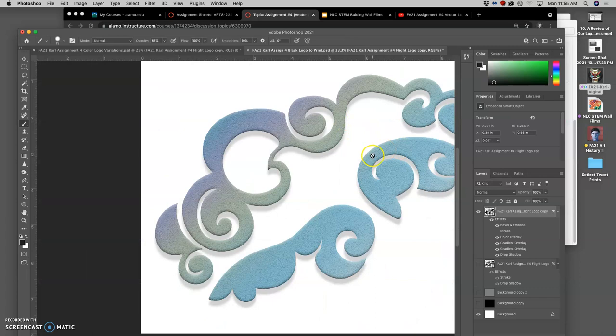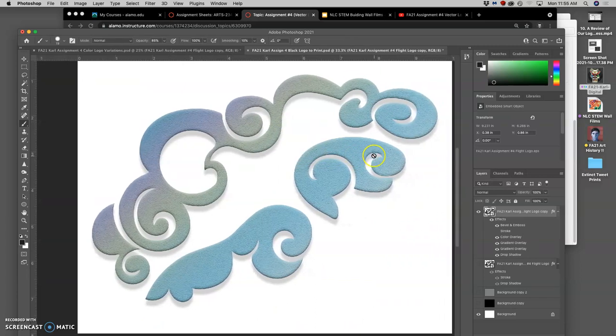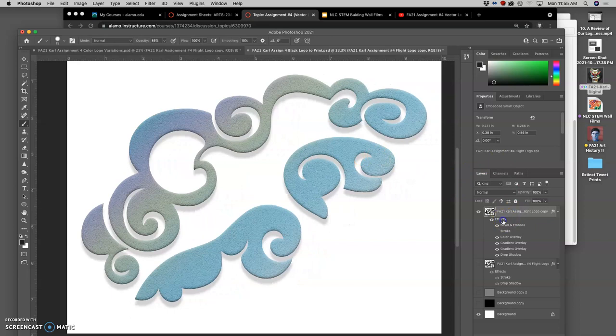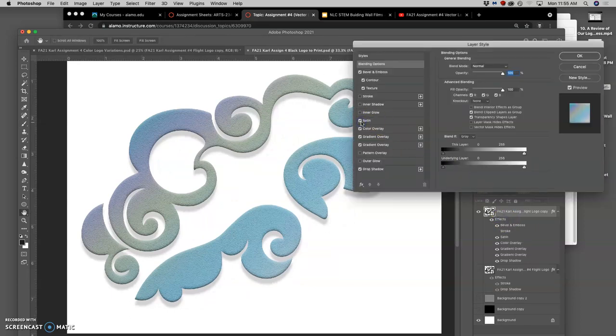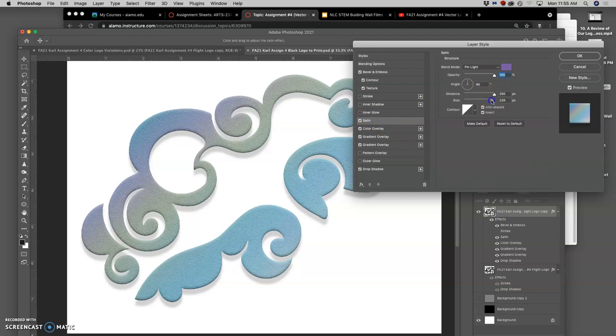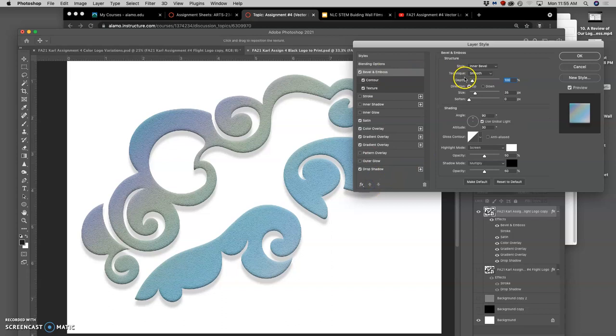I've still got the drop shadow on there. I can maybe try satin effects. But because the bevel emboss is so strong, I'd have to move the satin up above it, or I'd have to take the overall opacity down for the satin to really show up. So these are all these things we play with.